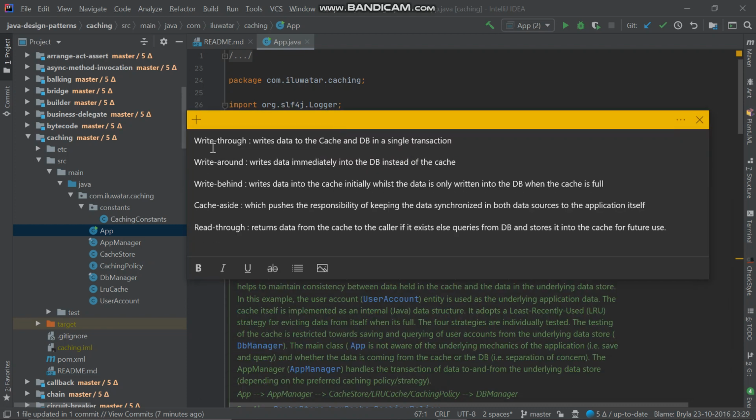We can see this is the first one, which is write through, then write around, write behind, cache aside, and read through. So write through writes data to the cache and DB in a single transaction. Write around writes data immediately into the DB instead of the cache. Write behind writes data into the cache initially, whilst the data is only written into the DB when the cache is full. Cache aside pushes the responsibility of keeping the data synchronized in both data sources to the application itself.